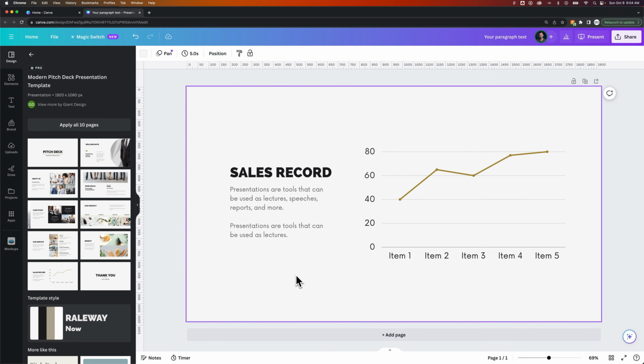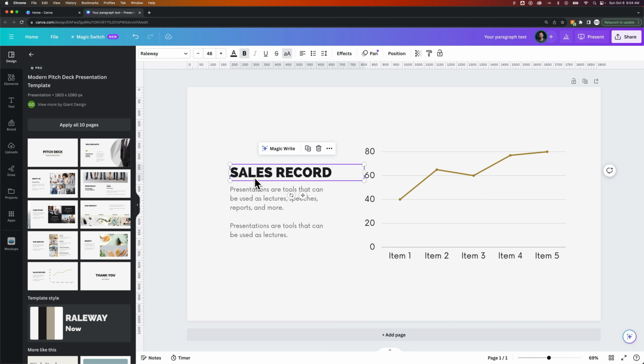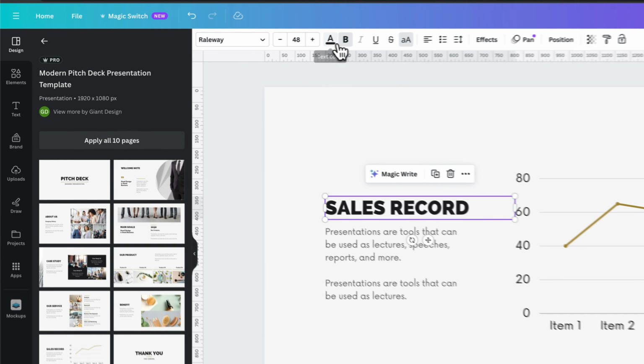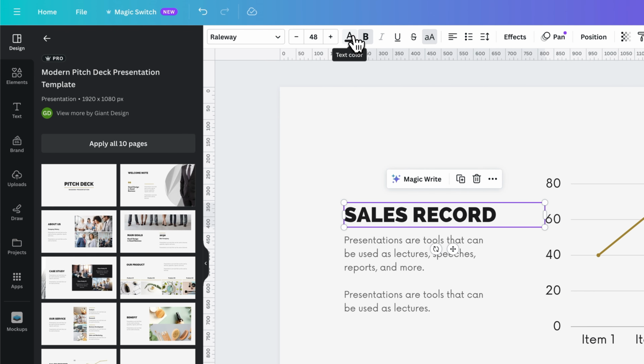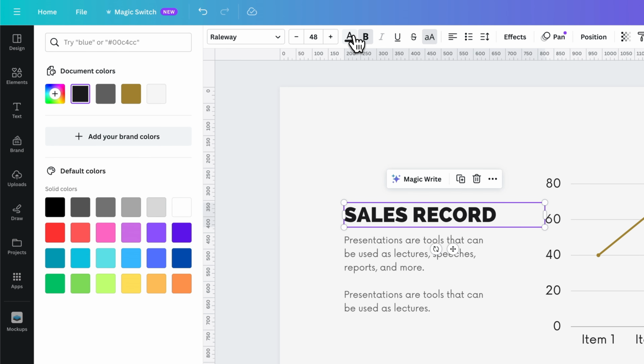In this Canva tutorial, we're going to take a quick look at how to change text color here in Canva. So if I want to change this header that says sales record to a different color of text, I'm going to need to select it first and then come up to my toolbar. I have an A with a little color swatch underneath it, and that's our text color.